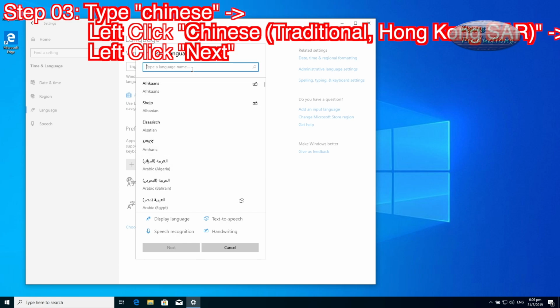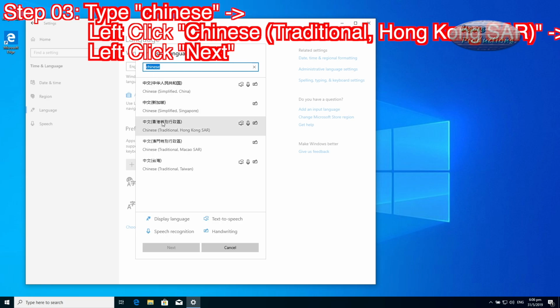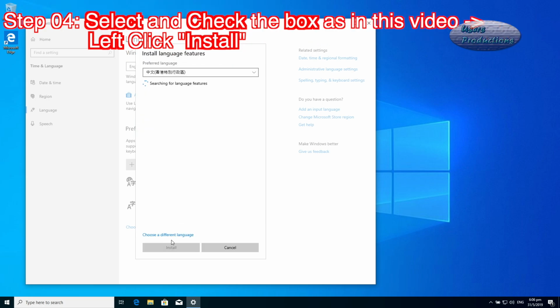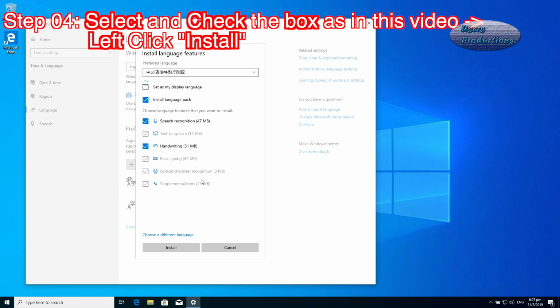Step 03, type Chinese. Left click Chinese, Traditional, Hong Kong SAR. Left click Next. Step 04, select and check the boxes in this video. Left click Install.